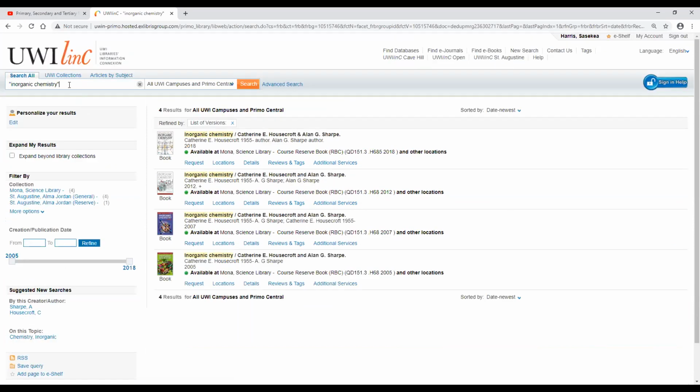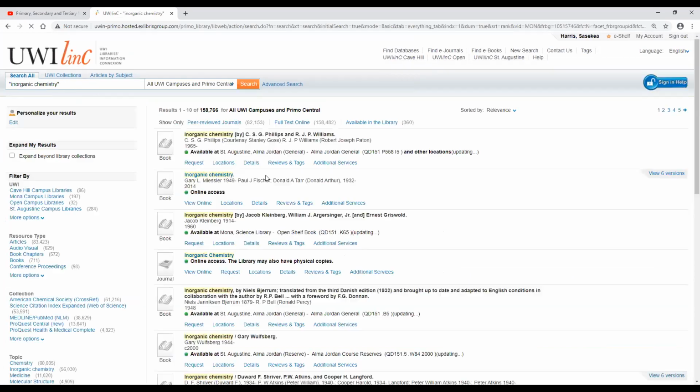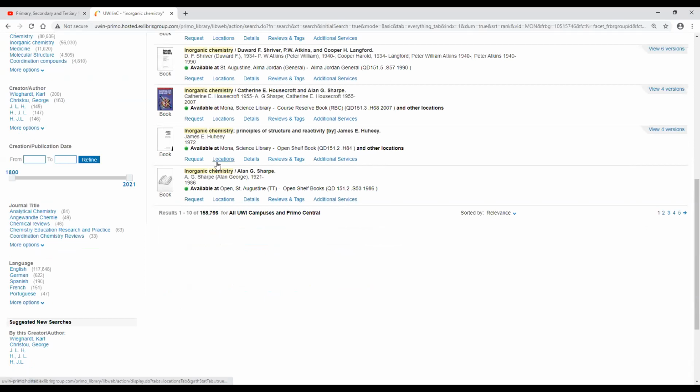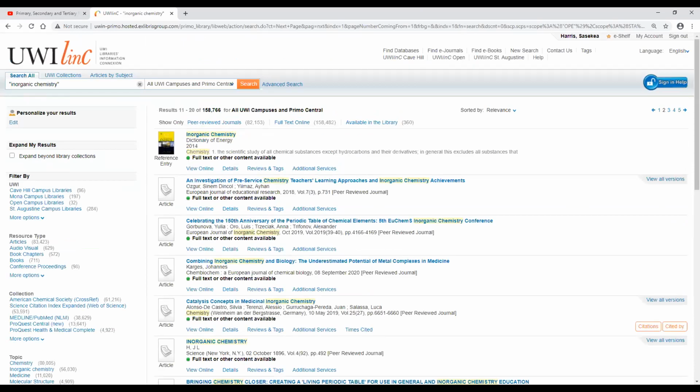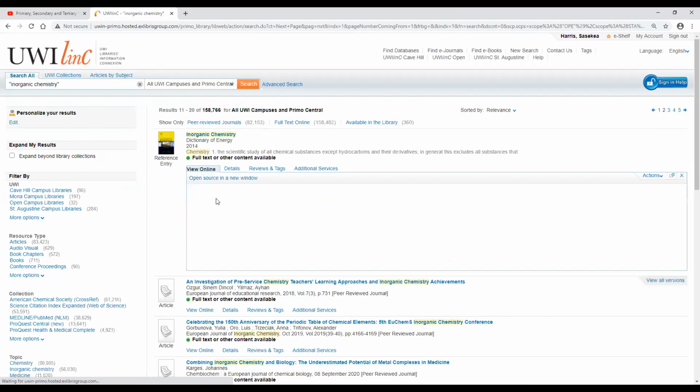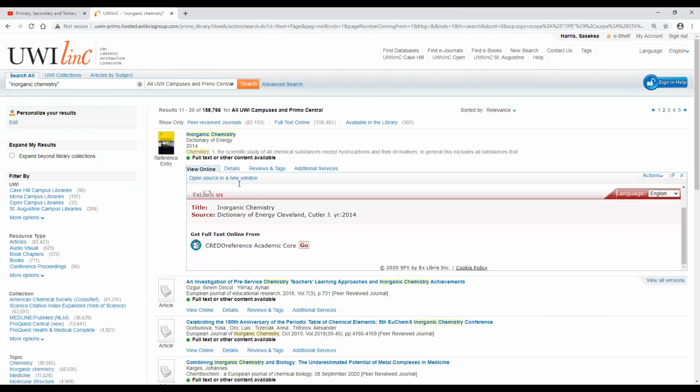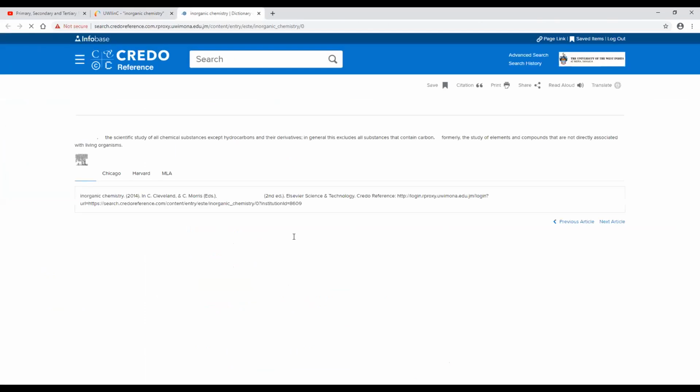And let's go back to our inorganic chemistry search with the quotation marks. We're back to the 150 something thousand. Note, there are other resources. Let's go to page 2, the bottom of the screen, bottom right-hand corner. Page 2, note there is a reference entry as well. So you can click view online. This is telling us that this dictionary is available in Credo. Remember, Credo is a reference database. You click on go. So you see how ULink searches all the databases for you.